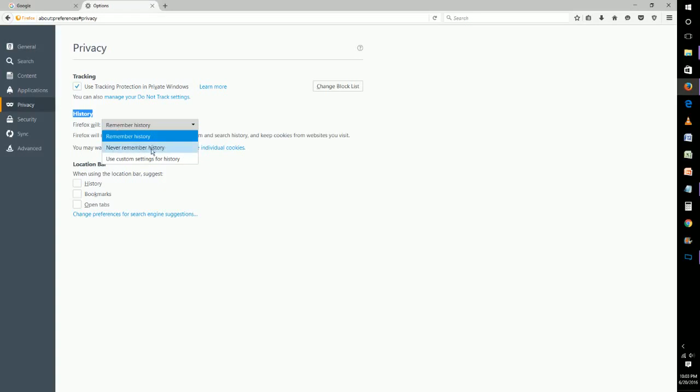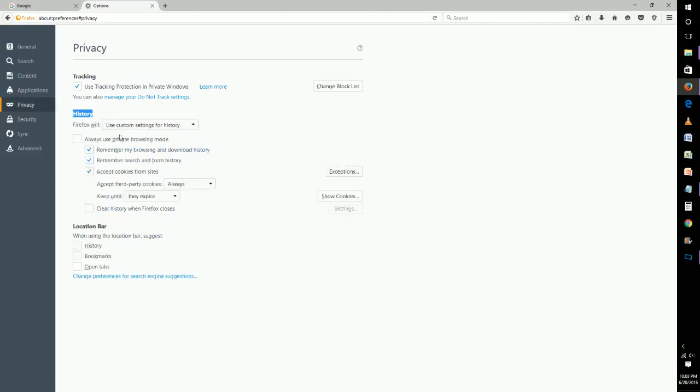If you turn this on, it's basically like private browsing, where Firefox won't track what websites you go to, what searches you do, and things such as that. But you can also use custom settings for your history. If you click on that, you can click this little box so Firefox will always use private browsing mode. This is essentially like Firefox never remembering your history.